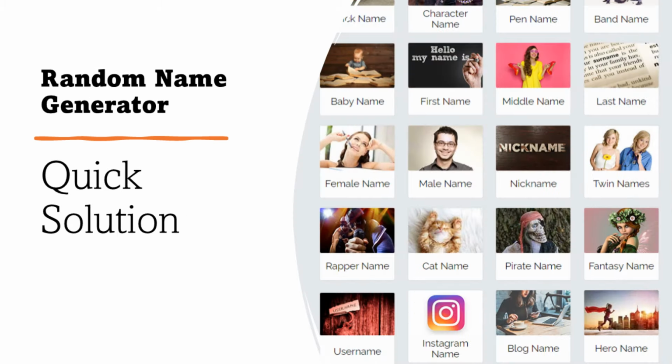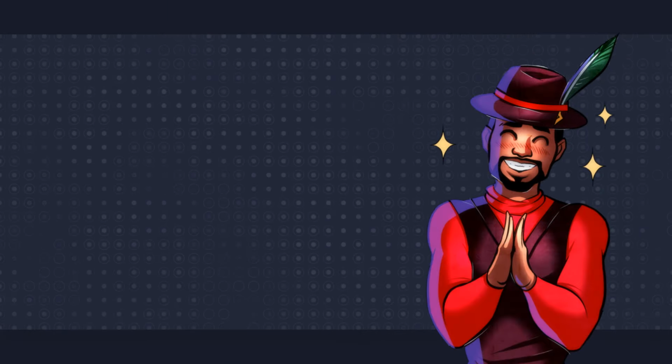Technique 11, random generators and name lists. If all is lost, just use an online name generator or a baby name list. These tools offer a wide range of names from various cultures and time periods, providing endless possibilities. Using these resources can help you discover names you might not have thought of otherwise. Hopefully this can help you if you're stuck with naming characters.